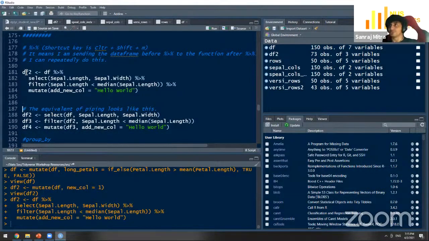And this is the equivalent of doing this. You can see that I have to rewrite the variable so many times. Whereas over here, I just have to assign this entire function once. Over here, I have to do this the first time, then write it again, and then write it again. It is pretty annoying. So this piping thing becomes very handy in R.